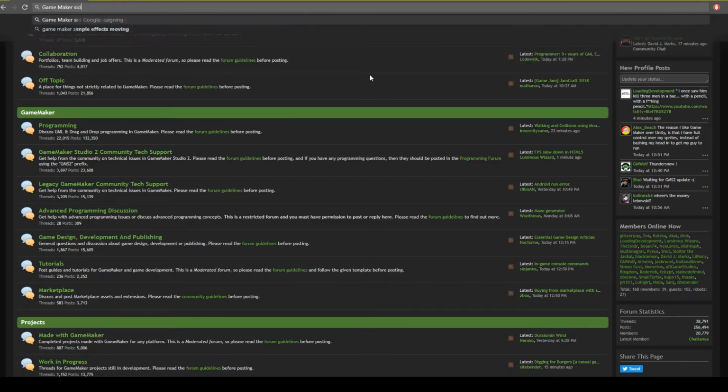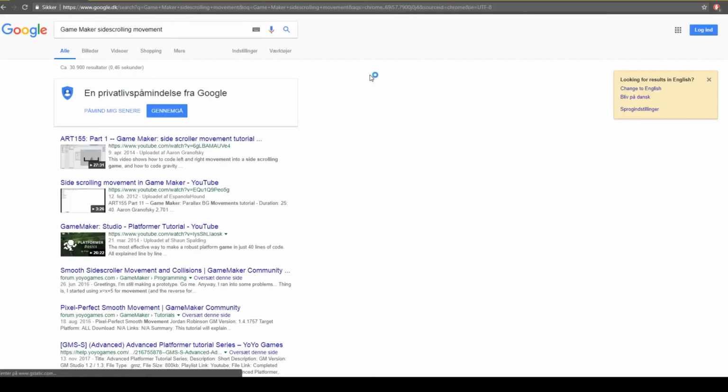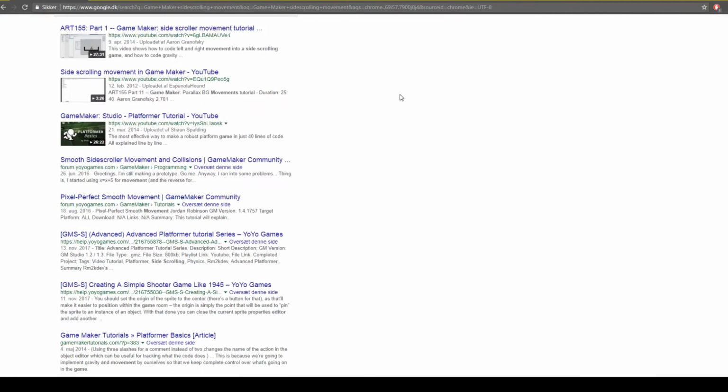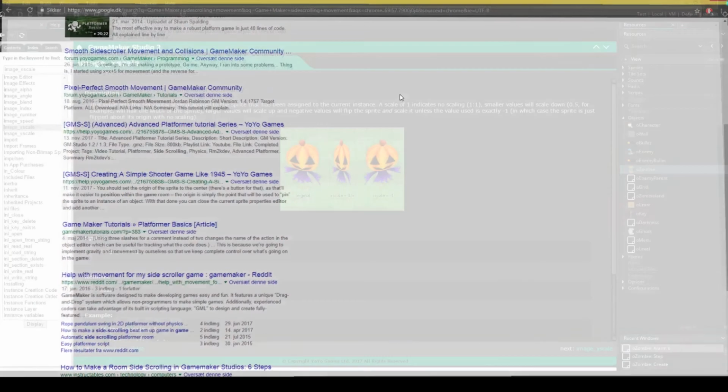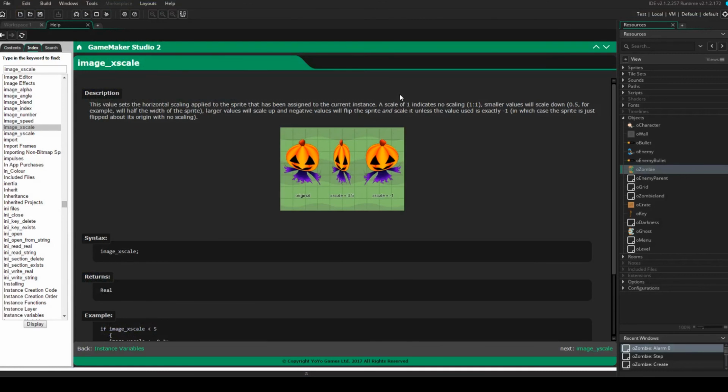Use the words GameMaker plus whatever your problem is. If you still cannot find an answer, the search is not concrete enough. Go back to your game and code something else. All of a sudden, you will think of new ways to solve your problem.